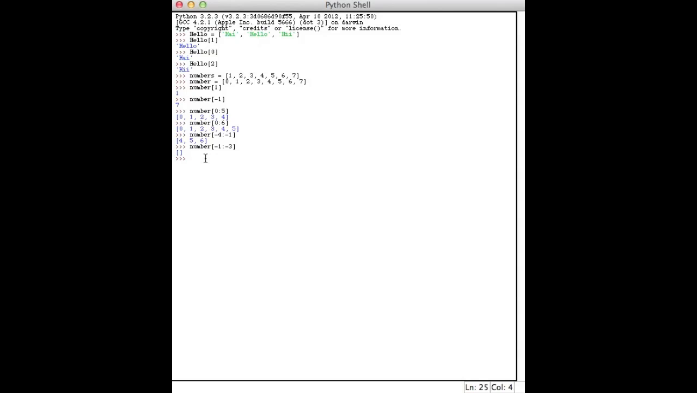So if you want to go to the end of your list, just type number 0 till nothing, just write nothing here, and it prints out your whole list. You can also do this with negative numbers. Just use number, negative 1. Write nothing here and print it out. Well, it gives you 7.